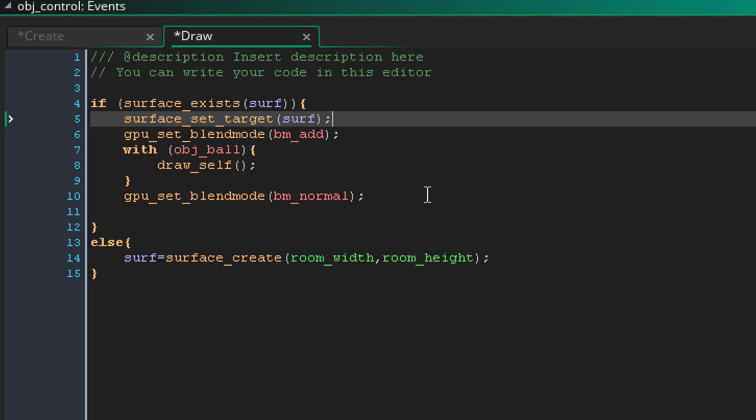What we also need to do is make sure that we don't end up with a stream of balls across the screen, which can look funny, but it's not what we want for this effect. We need to clear that surface's content and completely erase all the pixels on it. And to do that, we can use draw_clear_alpha, and that will draw a clear color right across the surface. And we're going to use an alpha value of 0 to make sure that those pixels are all completely transparent and therefore invisible.